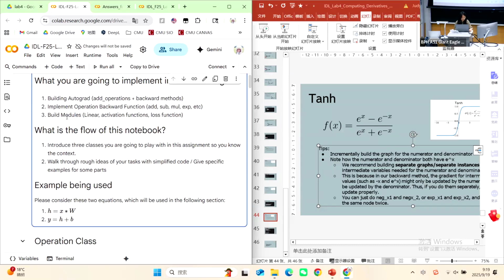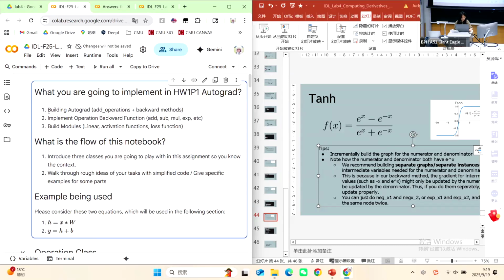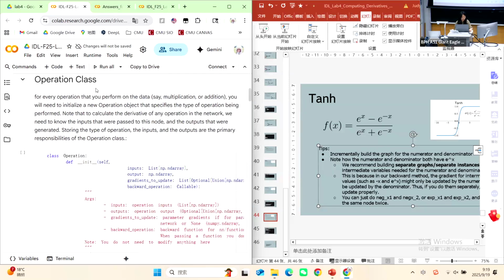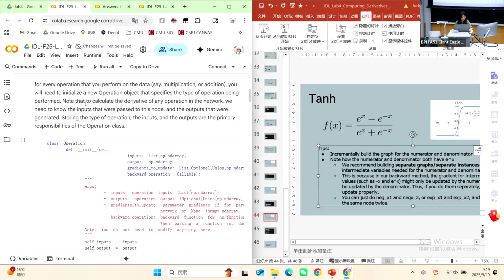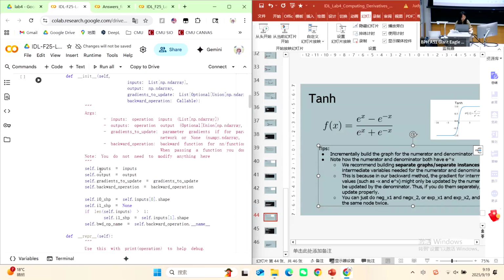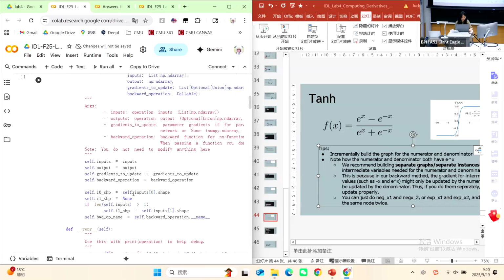So in autograd 1, we need to build autograd and implement operation backward functions, and also build some models similar to what you have used in homework 1P1: the linear, activation, and also the loss function. And then here is the operation class. In this class, we will record all the operations that we've done. For example, we will track the input, output, gradients, and also the backward operation.